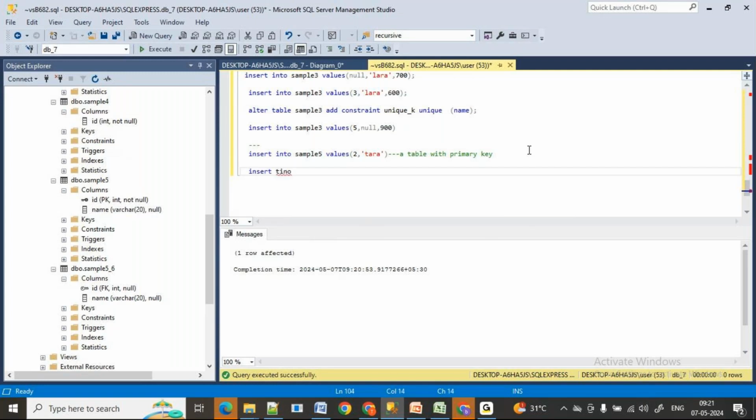Insert into, I'm bad at typing, sample 5 underscore 6. Values. What are the values? I will try to insert 1 comma, and for the name, let us take department name. I will take sales. Okay, it's okay. Let me take anything.